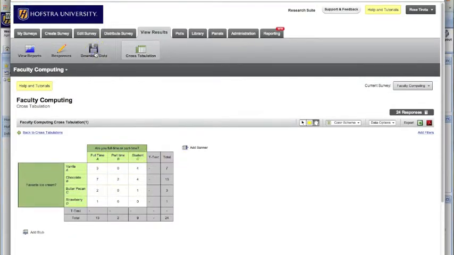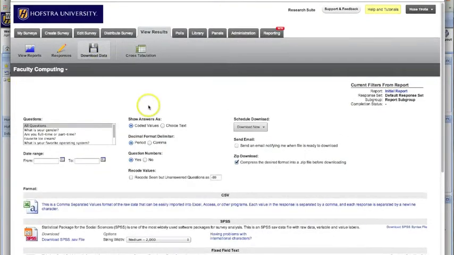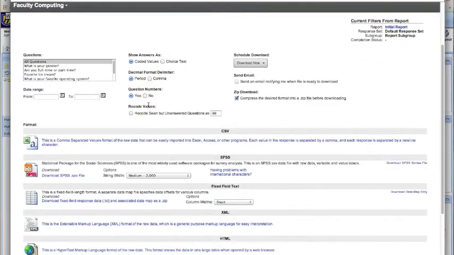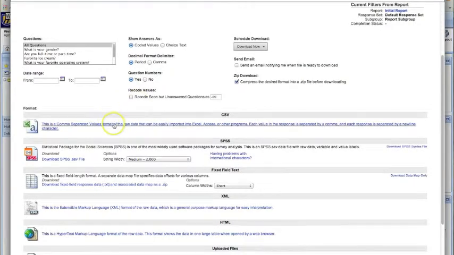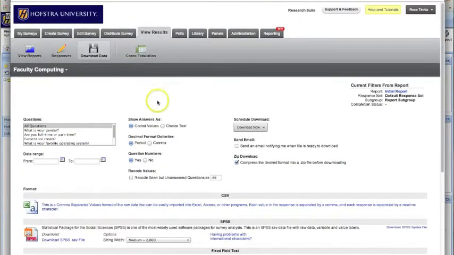Finally, if this isn't enough for you, if you need to take that data, the raw data, you can do so under the download data icon. And you can download it as a CSV file or as an SPSS file. Up here you have show answers as, and you probably want coded values, but if you didn't, you can also choose choice text. And that would just be the text instead of the values. What's nice about this program, with SPSS at least, is that it will take your codes and it will automatically connect them to the text.